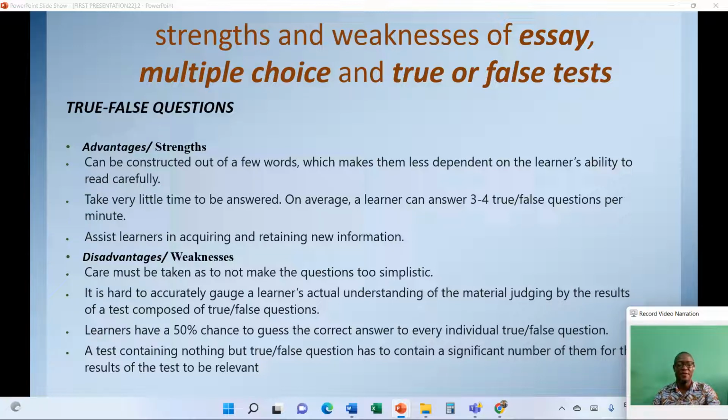Another disadvantage we can get from true or false questions is that a test containing nothing but true or false questions has to contain a significant number of items for the results of the test to be relevant.